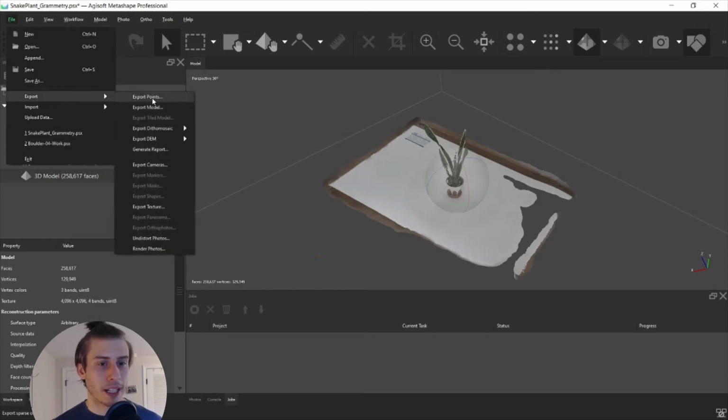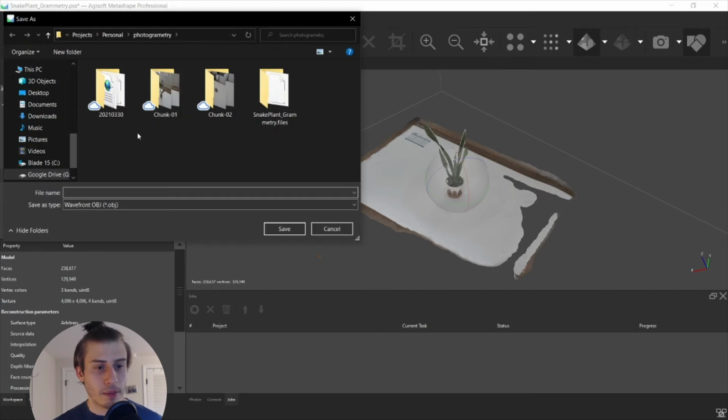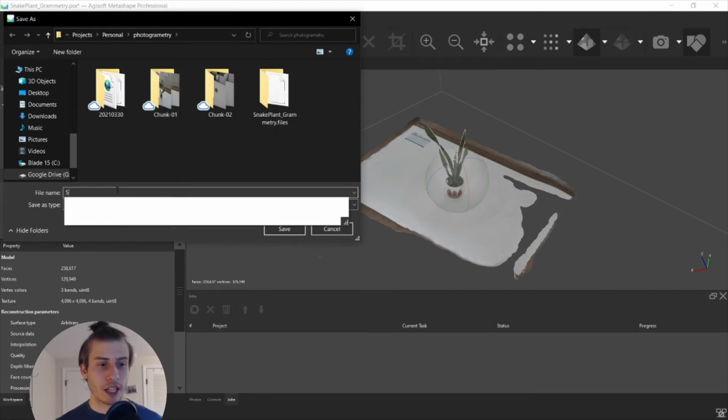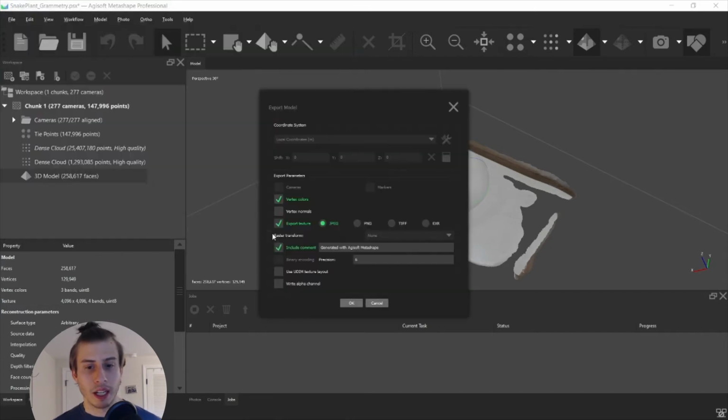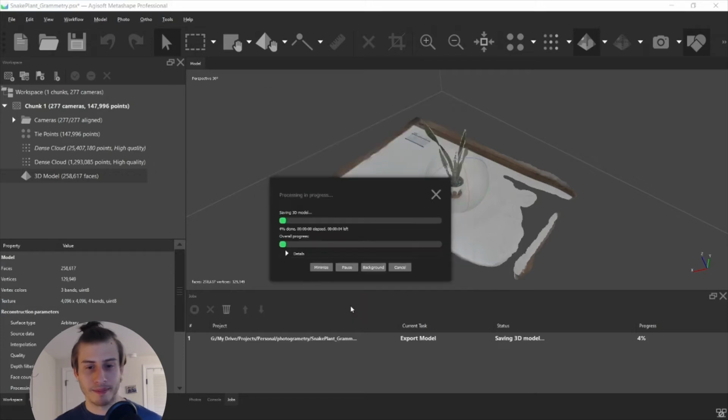We're going to go into the Export Model tab under File. And here, name your object whatever it is that you're making. So I'm going to name mine Snake Plant since that's what I'm doing. I'm going to save it, and I want to make sure that I export my texture as a JPEG. Everything else should remain the same. You can choose the level of precision and hit OK.